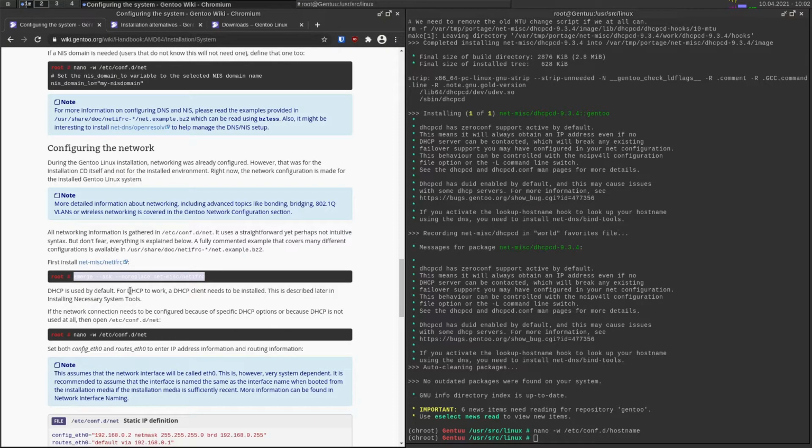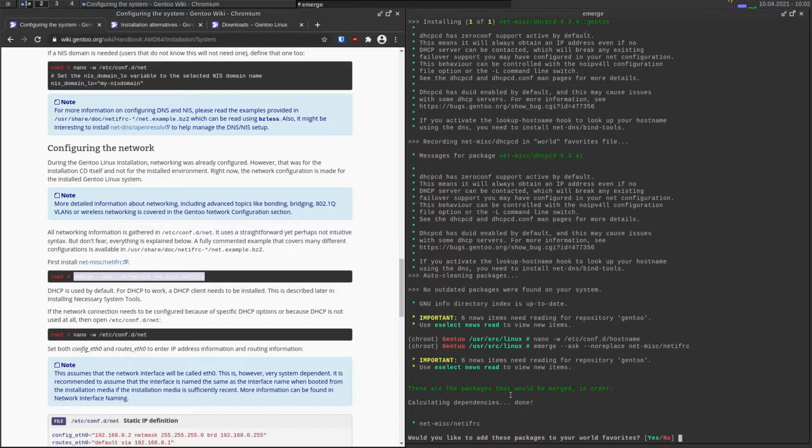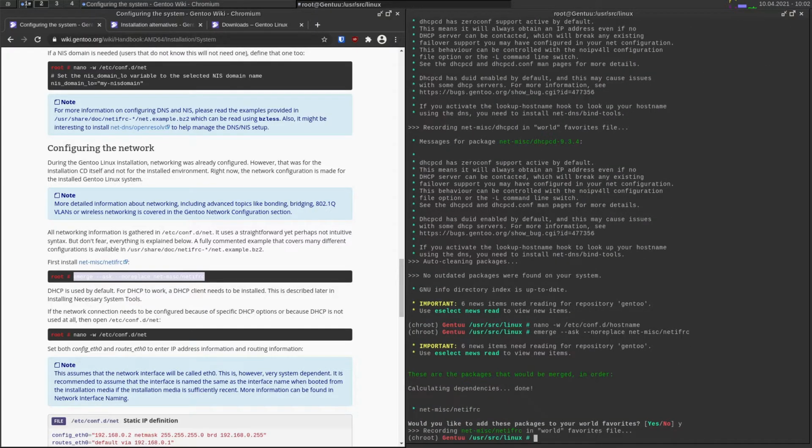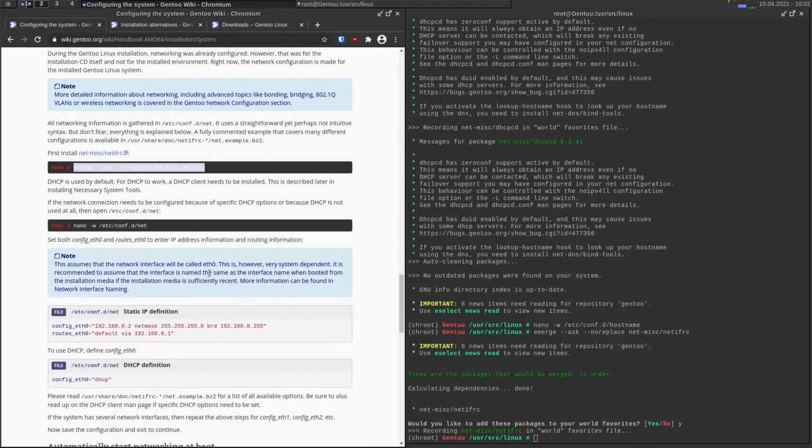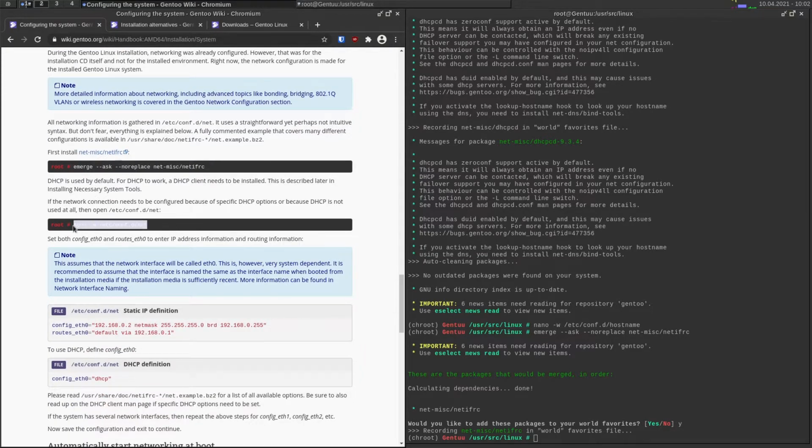So we'll just emerge this package, which is our network management tool. If you want to use something else, I guess you can, up to you. Radius one always sets it as a favorite, I guess. Then we want to now go into here. We want to set some things. Actually, before that, we want to do something else.